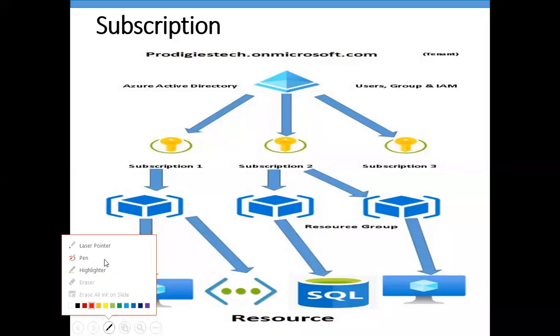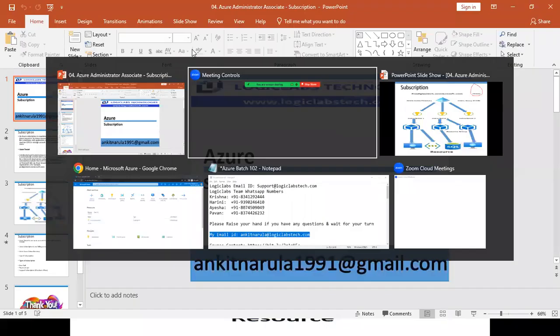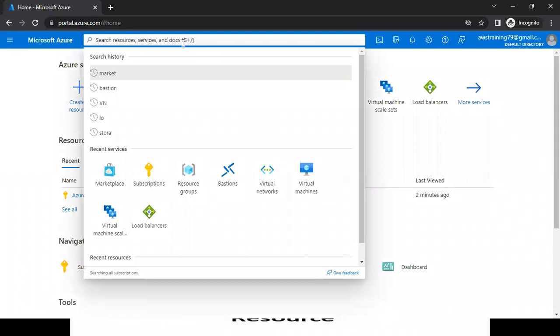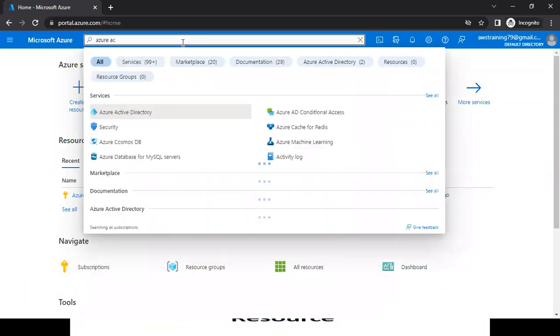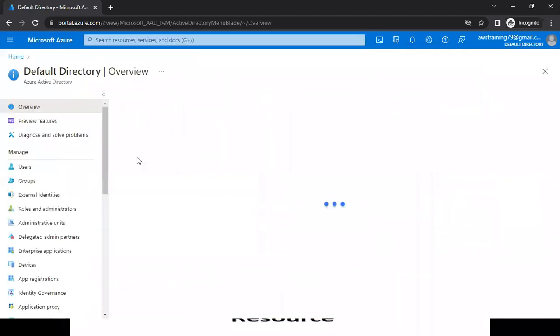Whenever I'm going to create my Azure account, what is the first thing it is going to assign us? They are going to assign us what is called a tenant. And where can I see this tenant? And what is this tenant? Don't worry, we'll discuss this tenant in our upcoming session also. You can see it under a service called Azure Active Directory. Under Azure Active Directory, here you can see your tenant.